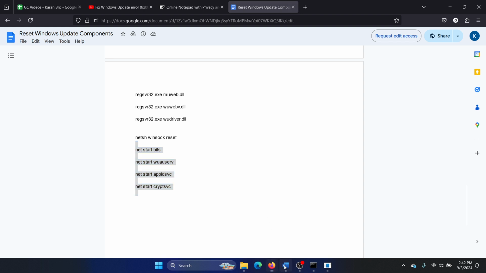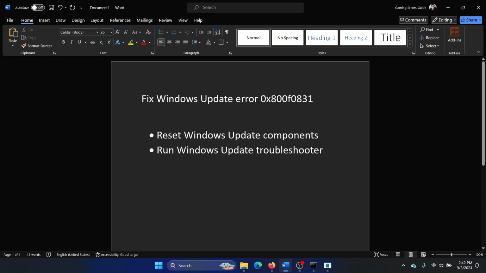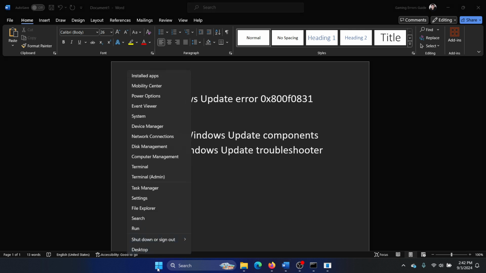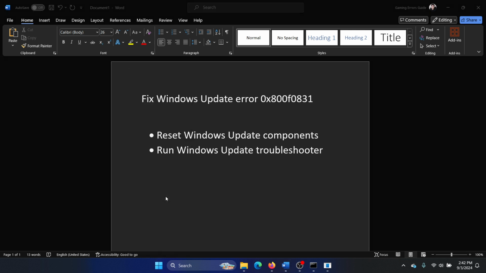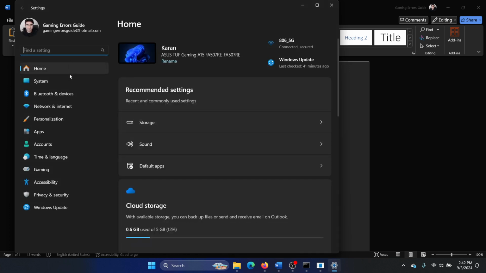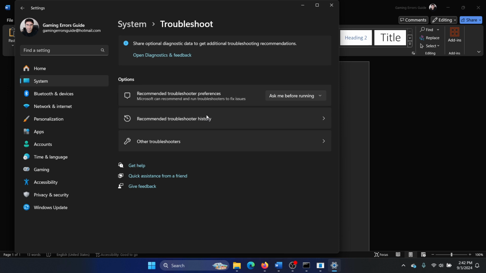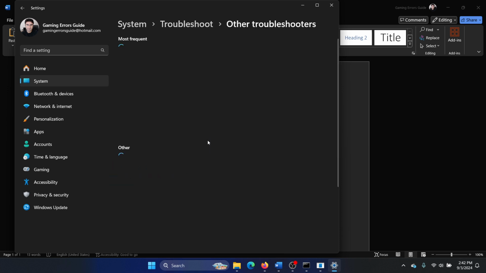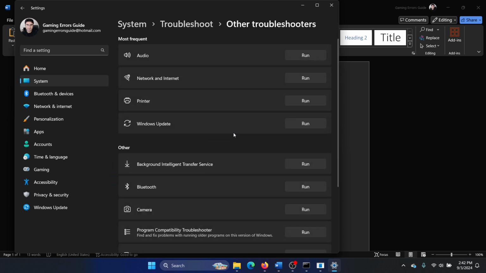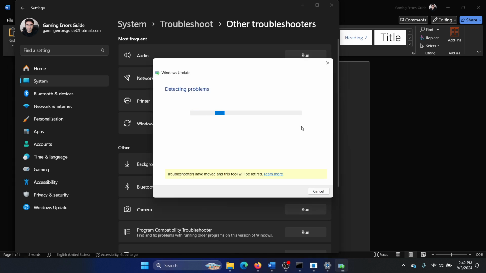Now, if this doesn't help, then the next solution is to run the Windows Update Troubleshooter. Right click on the Start button, select Settings from the menu, go to the System tab on the list on the left hand side. In the right pane, scroll down and click on Troubleshoot. Select Other Troubleshooters and then finally click on Run corresponding to the Windows Update Troubleshooter. It will start detecting the problems and then it will fix the problems if possible.